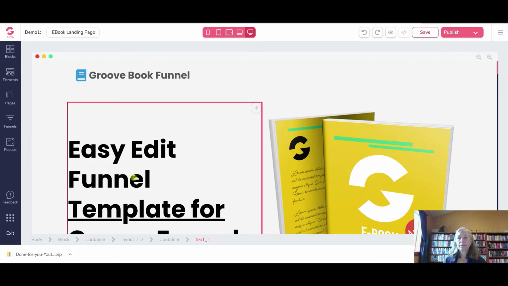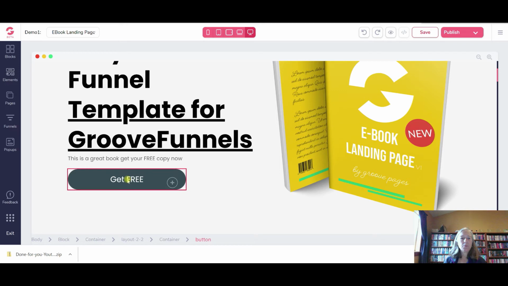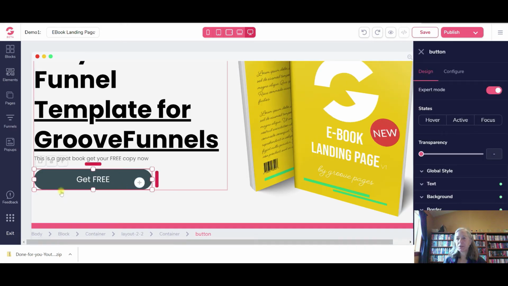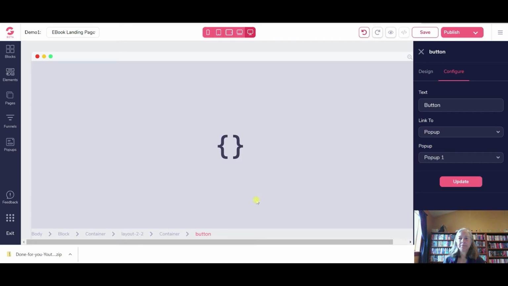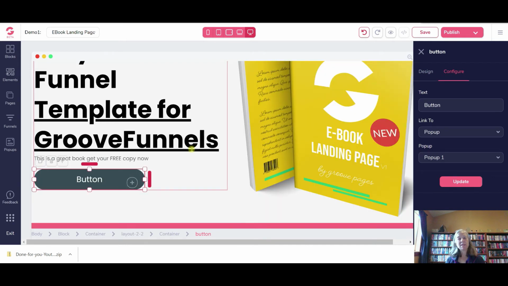Okay, so now we want to connect this to the pop-up. So we're going to go over here to get free. We want to configure button link to the pop-up. Pop-up 1. Update. So now when someone clicks on that button, they're going to get the pop-up where I can capture their email address, and that email address then will be sent to my autoresponder company.